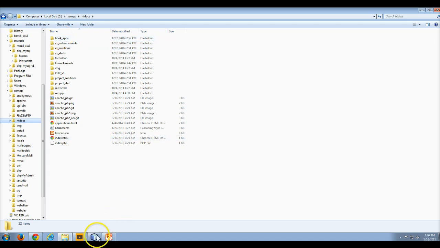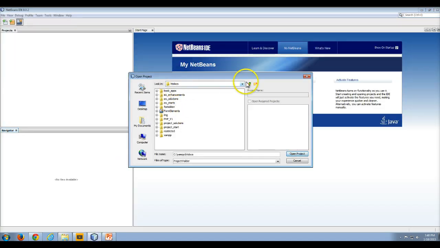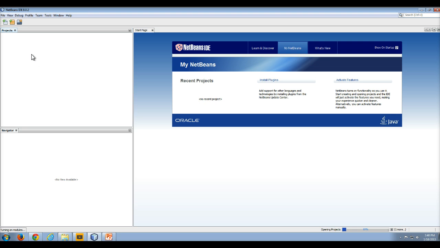Okay, so now I'm in NetBeans. I'm going to the C drive, XAMPP, htdocs, book apps, chapter 1 product discount. So you can see this little icon. This icon means that it's already a NetBeans managed project. I click on that, I click open project. Give it a second, you'll see down here the progress bar will show that it's opening that project.